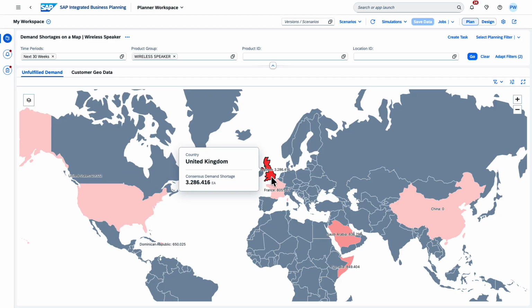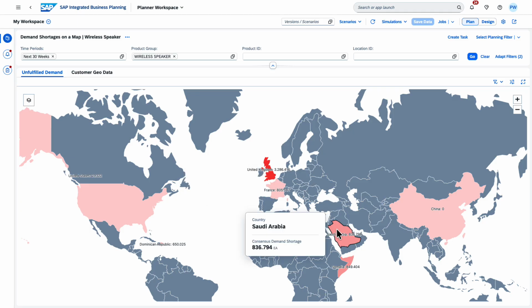The color indicates the level of severity. A dark red color represents a high key figure value, while a lighter red represents a lower value. In this example, we are looking at unfulfilled demand.